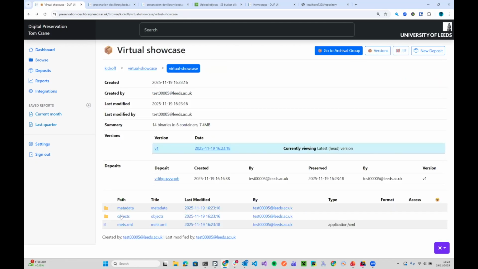And obviously this is very simple, but this could be arbitrarily complex folders and file structure with thousands. We'll be testing this with sort of 100 gigabyte deposits with many, many tens of thousands of files in them. It all works fine. But you can see here that this is really now in Fedora. This is a Fedora object.